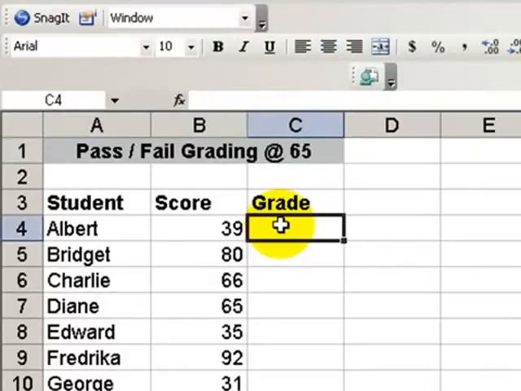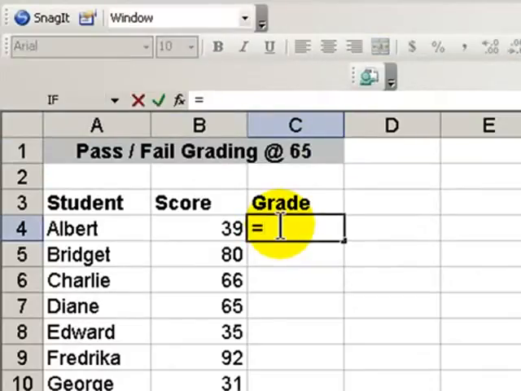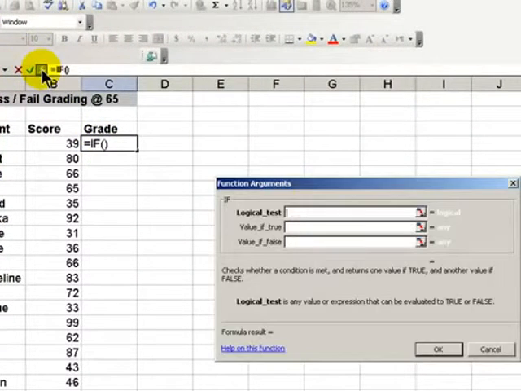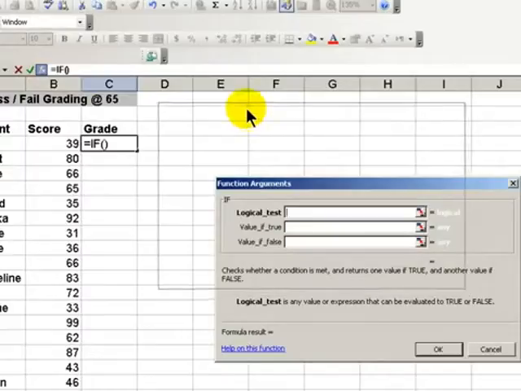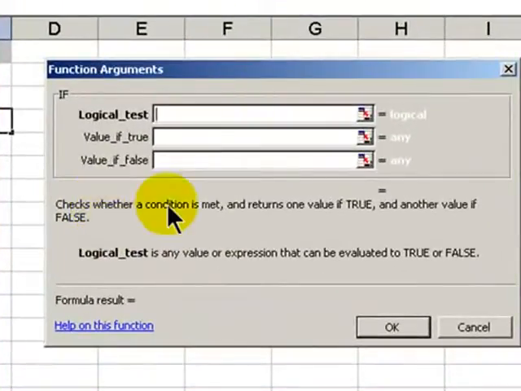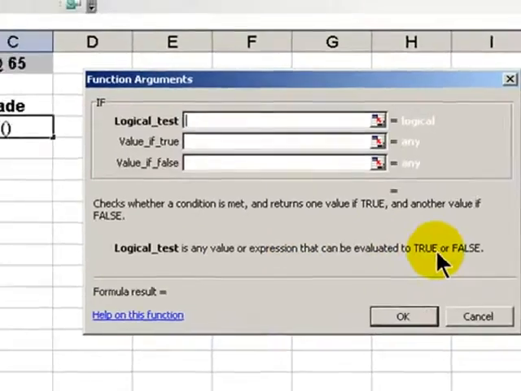Let's demonstrate. Equals IF and the left parenthesis. Now let's bring up our Function Arguments dialog box. Okay, the IF function, the definition is that the IF function checks whether a condition is met, and it returns one value if true and another value if false. So our first argument is the logical test. The logical test is any value or expression that can be evaluated to either true or false.